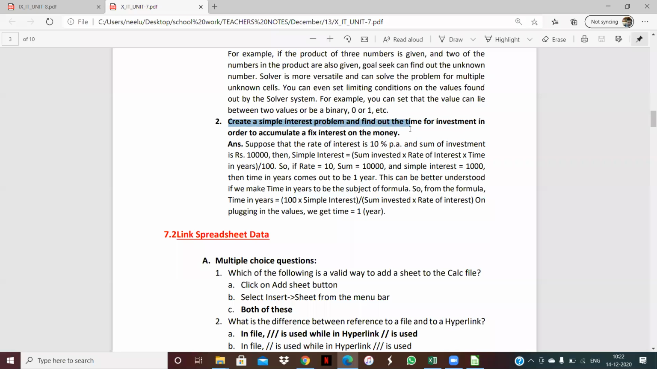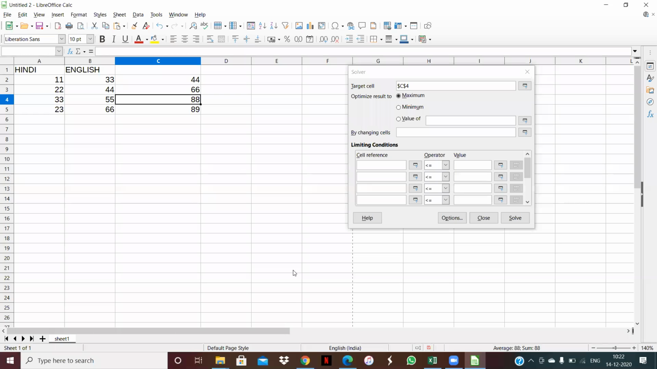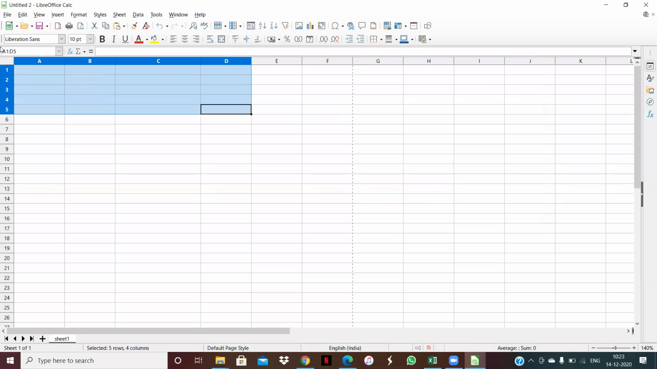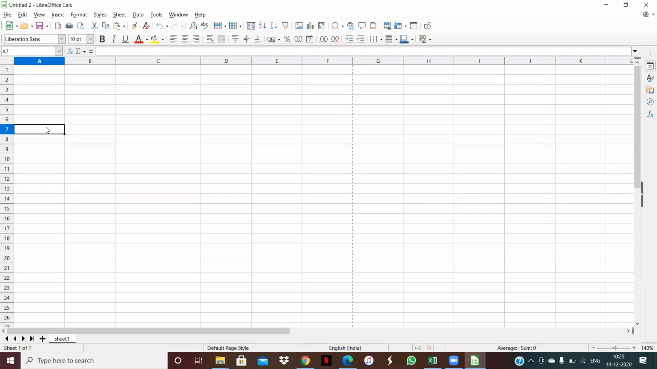Means in this they are saying how we can calculate the simple interest. Suppose that this is our data, and for simple interest we all know that the first thing we need is principal. Principal equal to, suppose, 10,000, clear. Then rate is equal to 20%, clear. Rate is 20% and time is 3 years, clear.